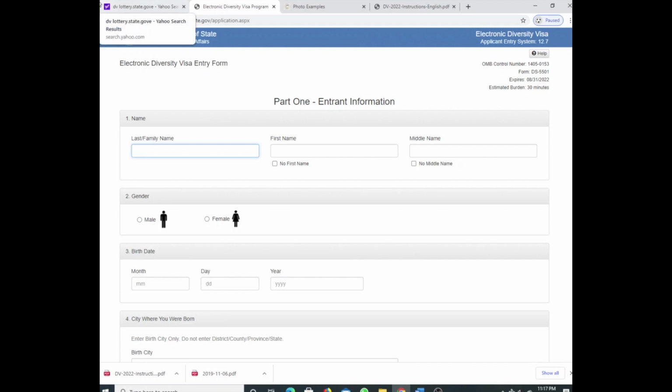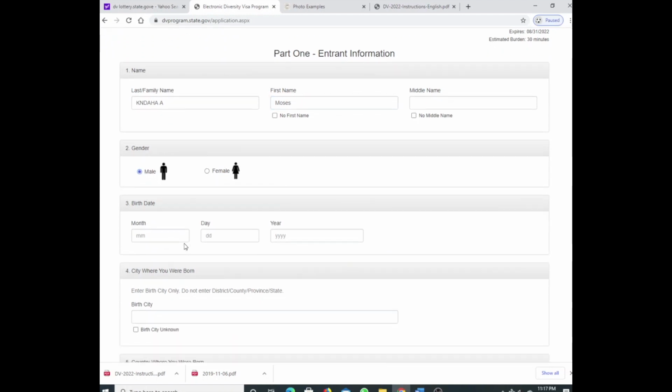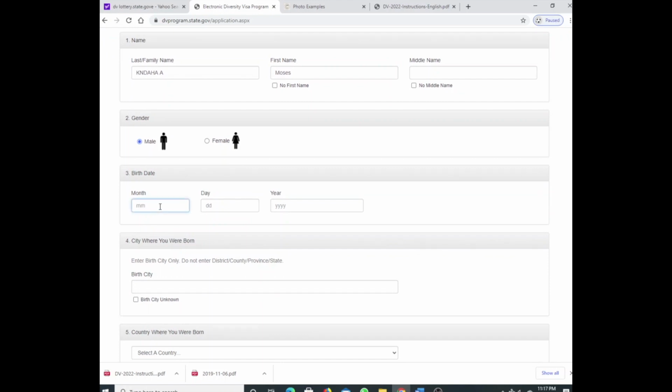Let's put fake information here, and my first name, because everybody knows it, is Moses. You select your gender. Of course, I'm a male. And for date of birth, you put your date of birth. This is basic information.